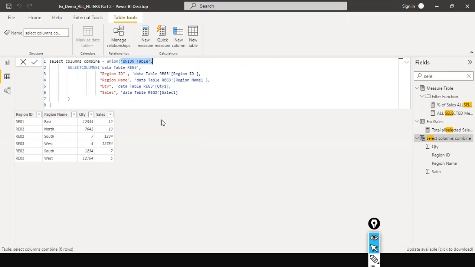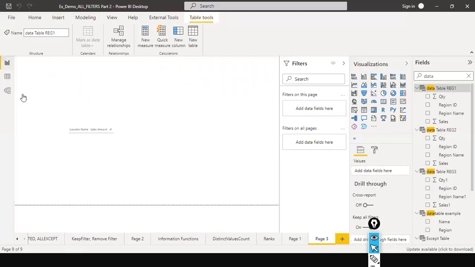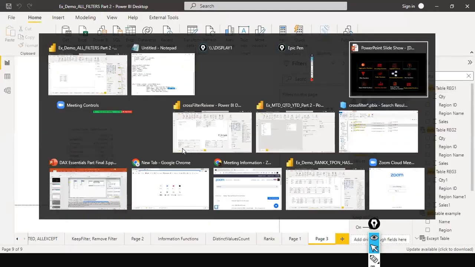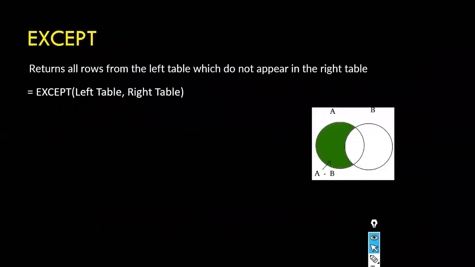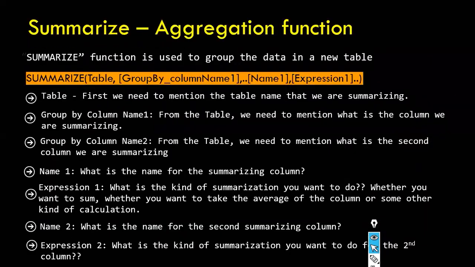So what did we learn as part of table function? We have the data table using which you can create a static table. And we discussed the set operators like union, intersect, except, and also the select columns DAX function. Remember it, okay? These functions are very much helpful in real-time scenarios. There are some situations we should be aware of.